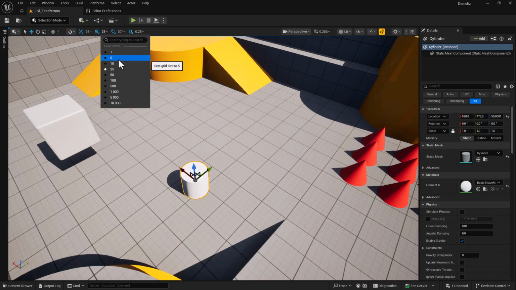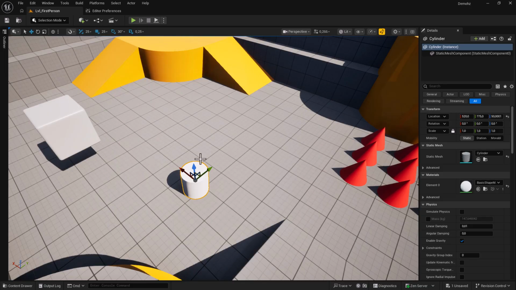Back in the level editor, we can now see that that step shows up. So I can set that to 25 now. And now as I move and snap my actor to the grid, it's going to snap in steps of 25 units.